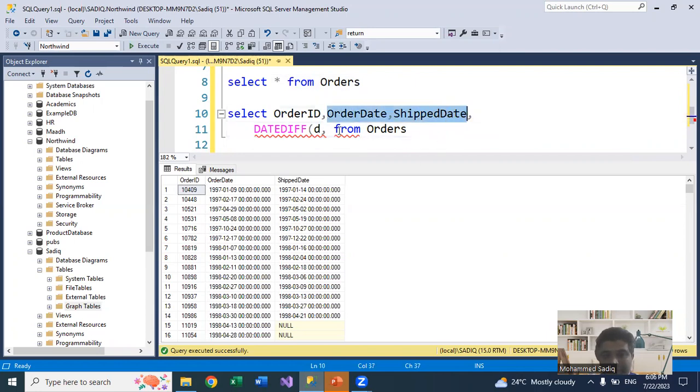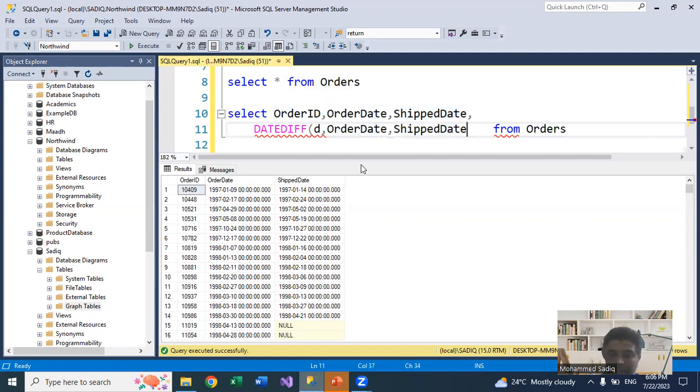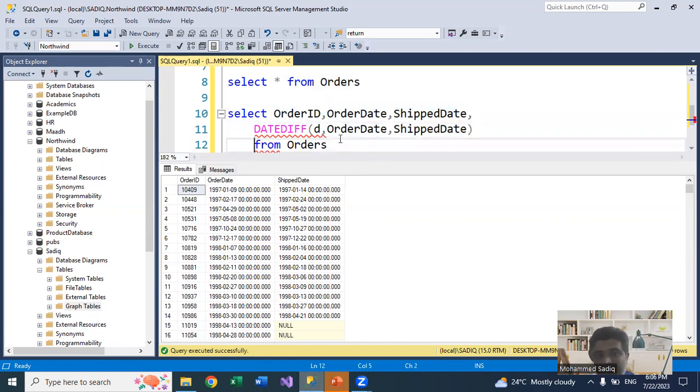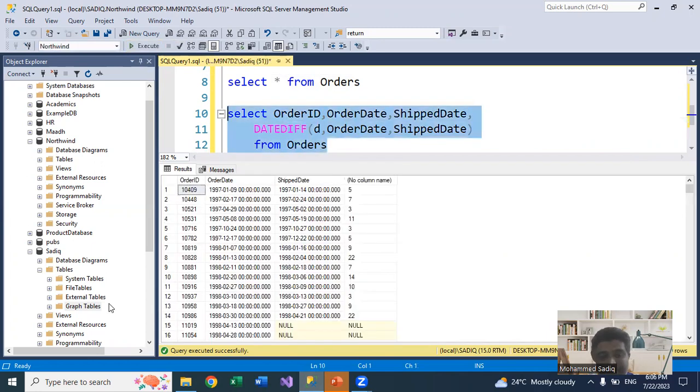So I'll just pass this as the inputs here, from the orders table. This will tell me how much time it has taken for the shipment. When you observe this, the order was placed on 1/9 and the shipment has happened on 1/14. That means it has taken 5 days for the shipment.